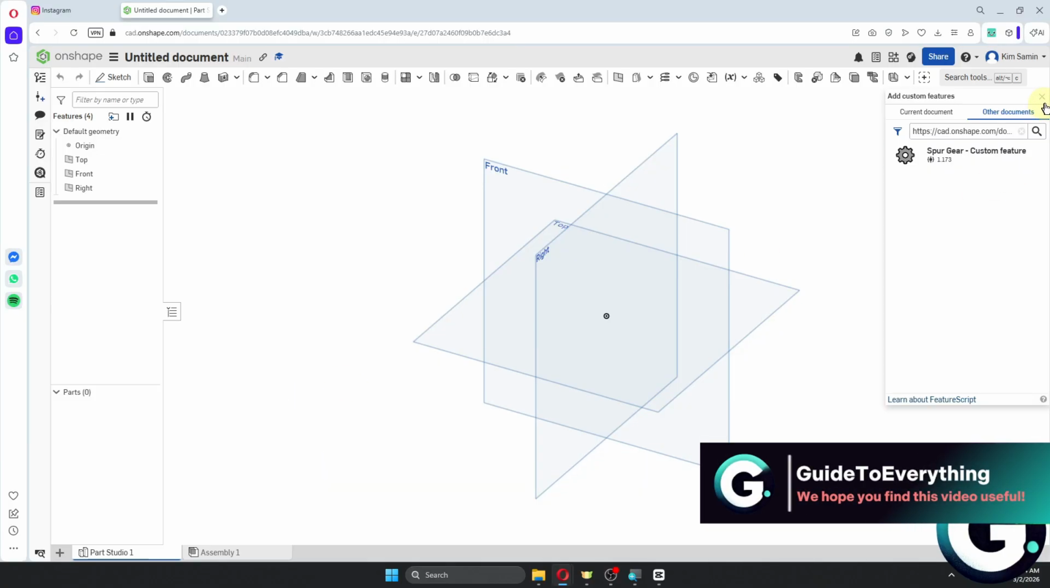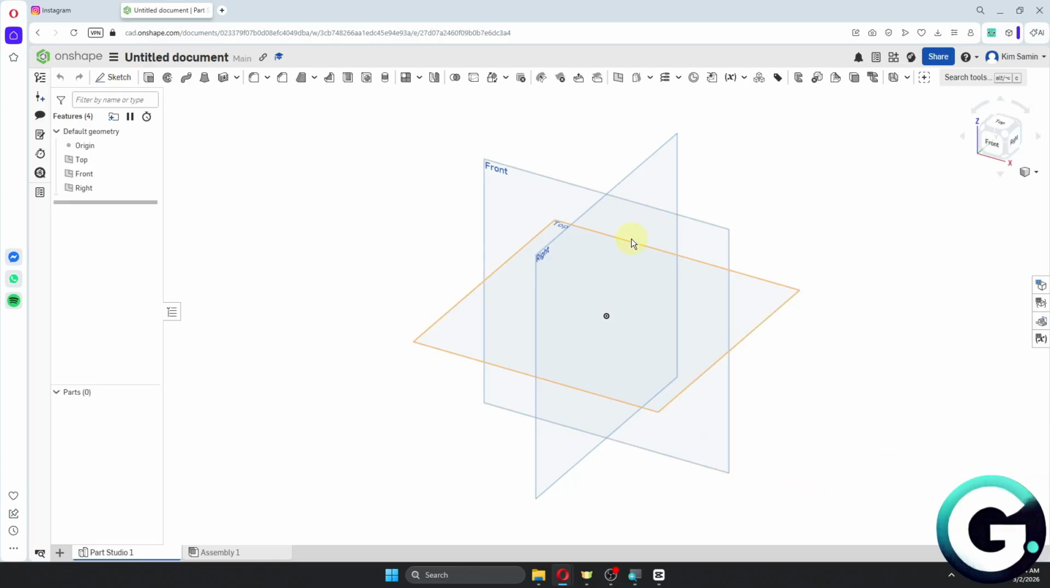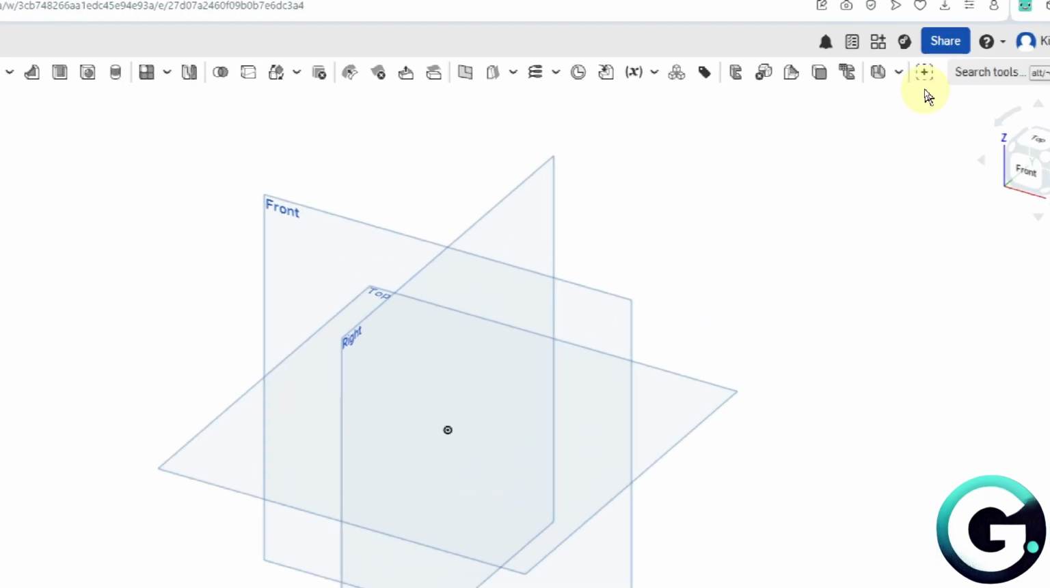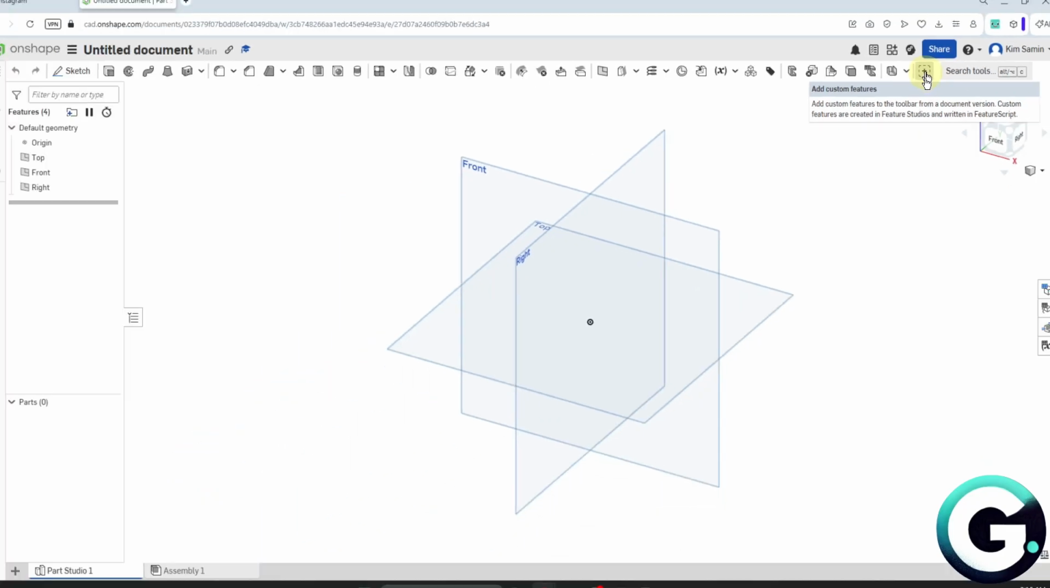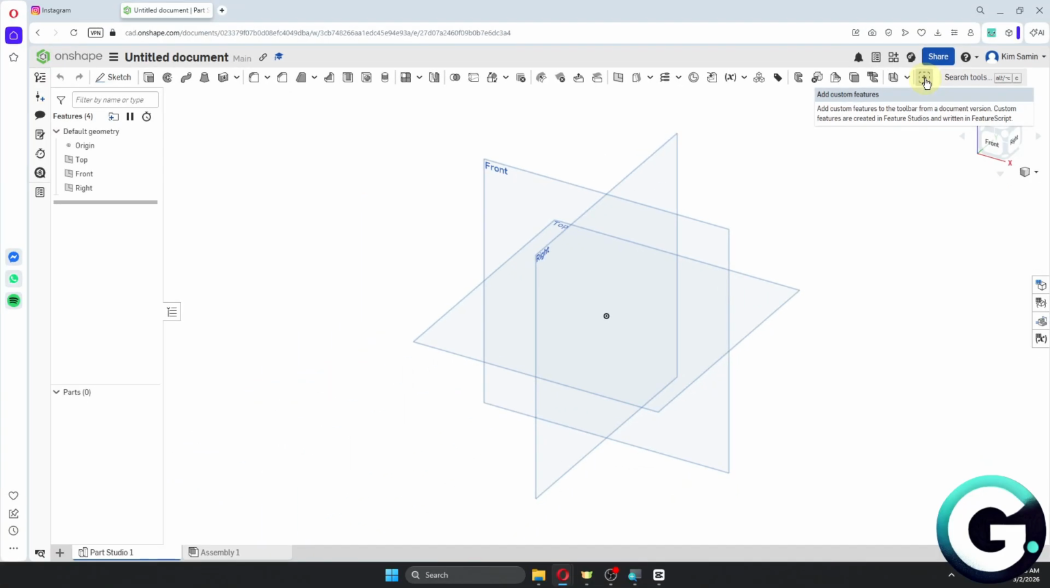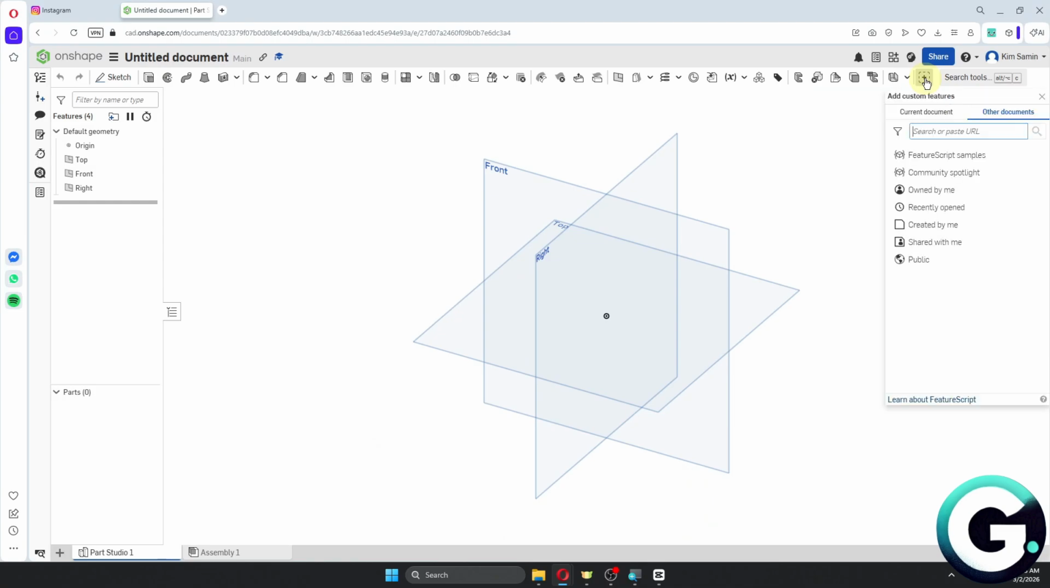Let's get started. Basically, designing your own gear on the Onshape CAD can take a lot of time, but I will show you how you can do this quickly and easily. Basically, the first thing that you want to do is to click on this plus icon. This is going to be the Add Custom Features button. And in this way, we are going to add some feature, and that's going to be the spur gear feature.